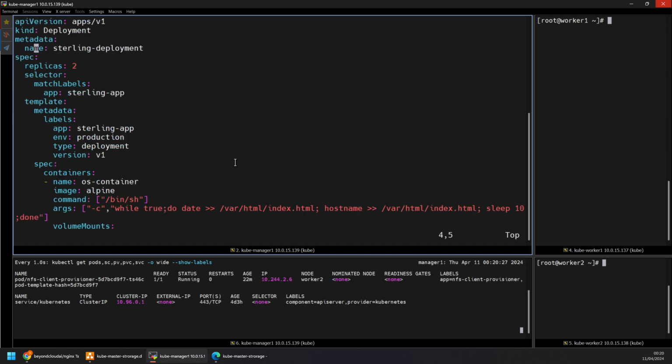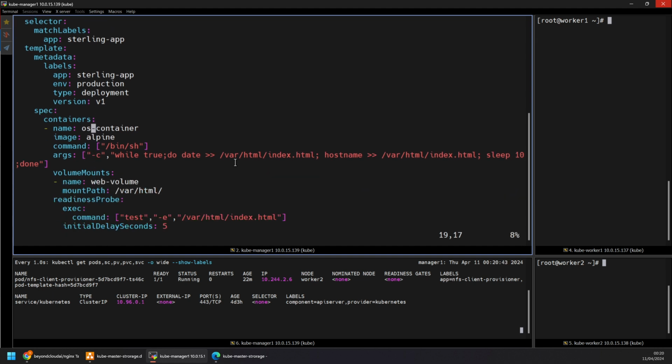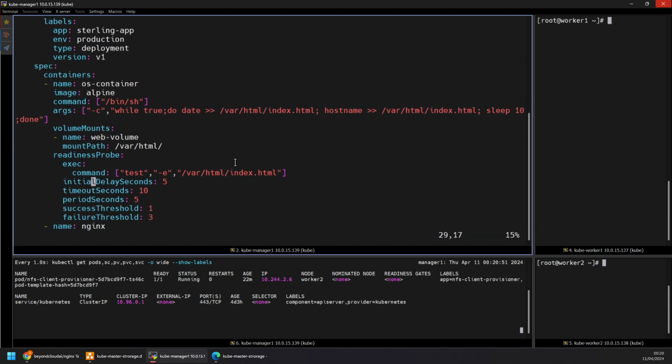Deployment, it's the kind, and the name is sterling-deployment, and number of replicas is two. And it has the app, which is sterling-app, and it has the environment labels like app name, environment name, type, version. And then here we are using the OS container as alpine and image. So here we are inserting date and hostname into this. And here we are using web path, web volume, which is going to be /var/www/html. So we have multiple volumes, which we will see at the end. One is web volume and app volume. I've kept it very simple.